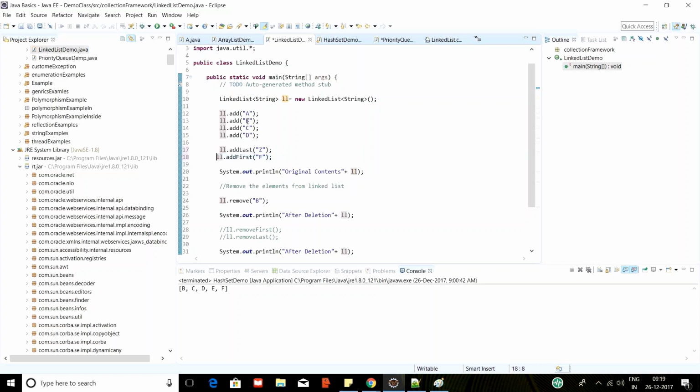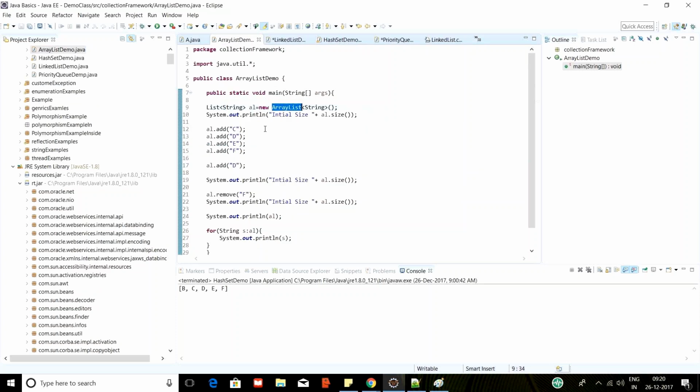So this is the difference between your linked list and your array list. You do not have to define each and every function. It doesn't matter if you do not define add or something, because you can check this array list. If I do it here, I've used only add and remove.